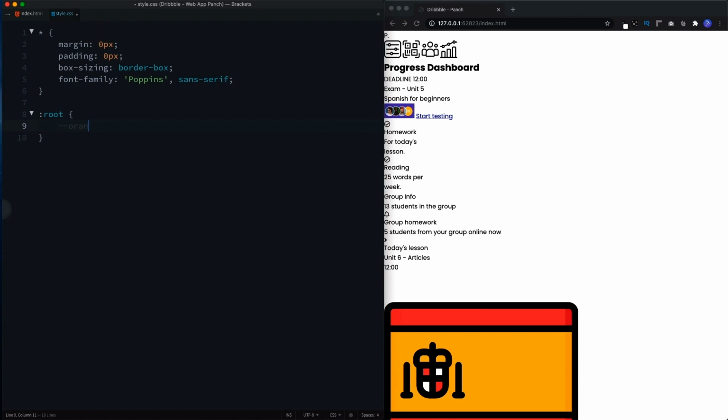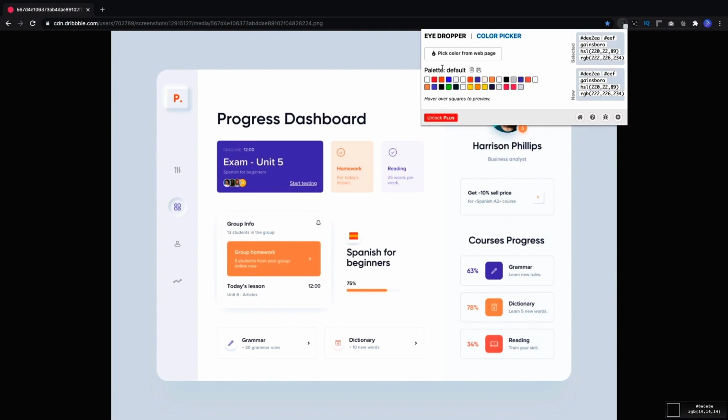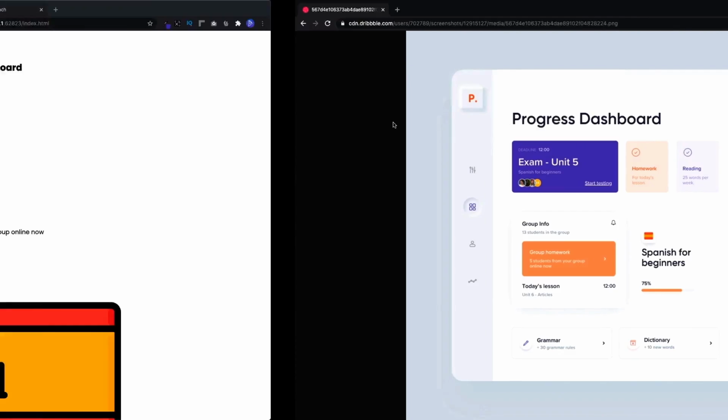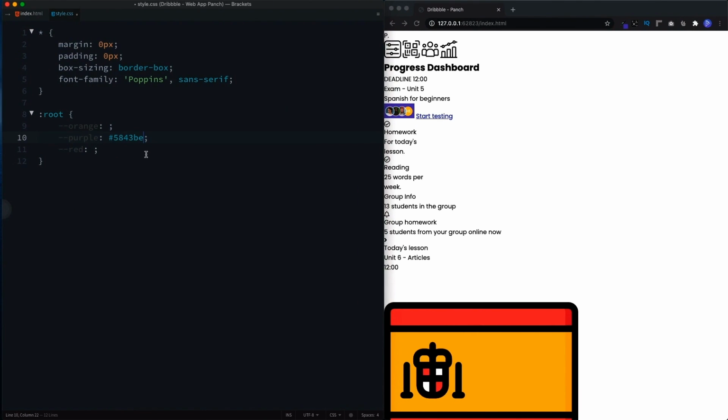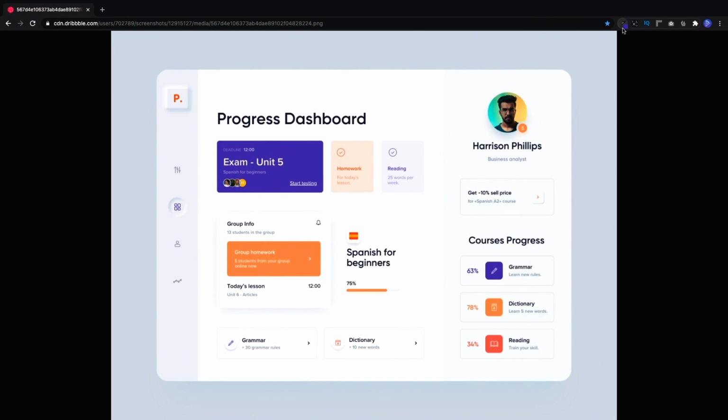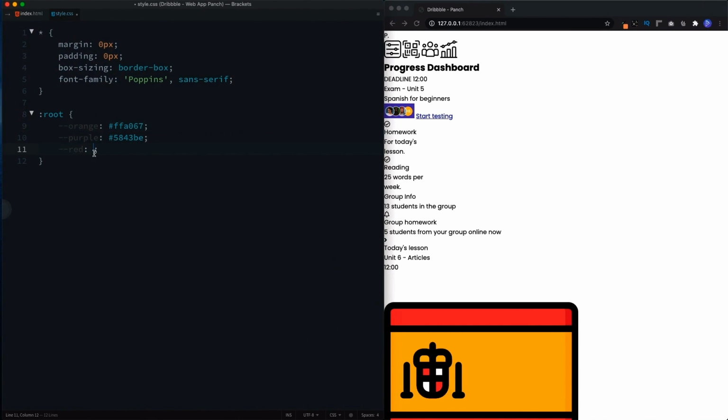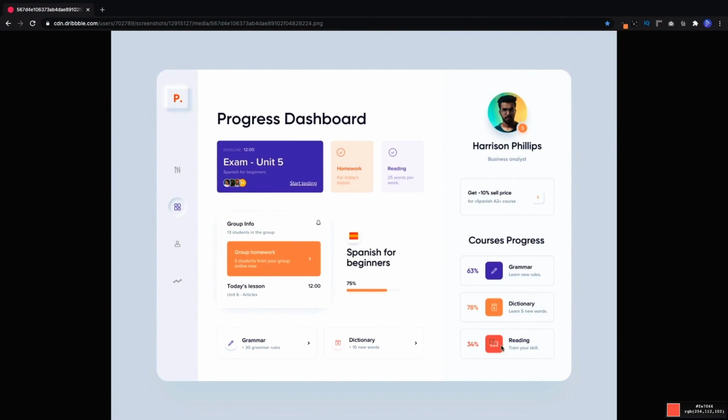So first I'm going to say --orange, and we'll get the hex code for this in just a second. And then we'll say --purple, and finally --red. And now to find these colors, I'm actually going to use a Google Chrome extension, and I'll leave a link to this in the description box below. So here then, I'm just going to say pick color from web. We've got this purple one here, so it's this right here. So we can just paste that in there. Let's get the orange color as well. Okay, and then finally the same for the red color.